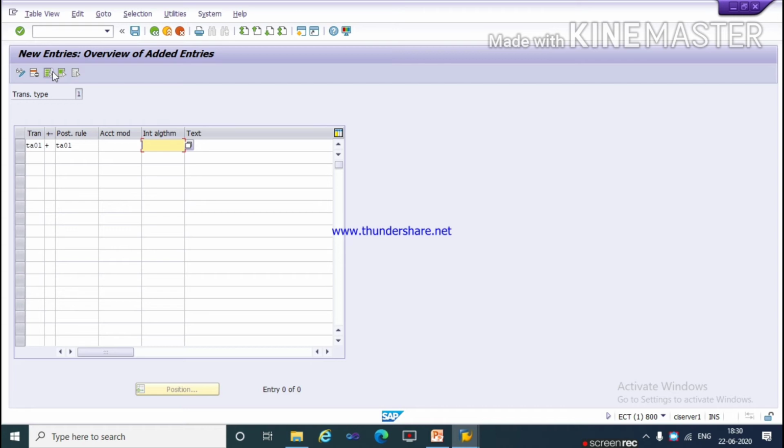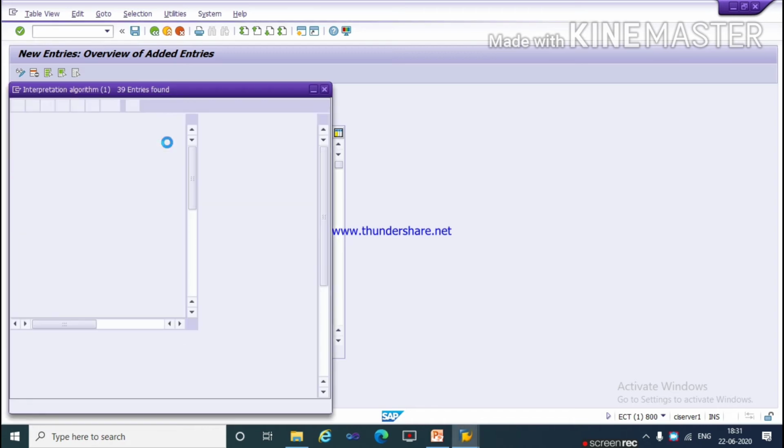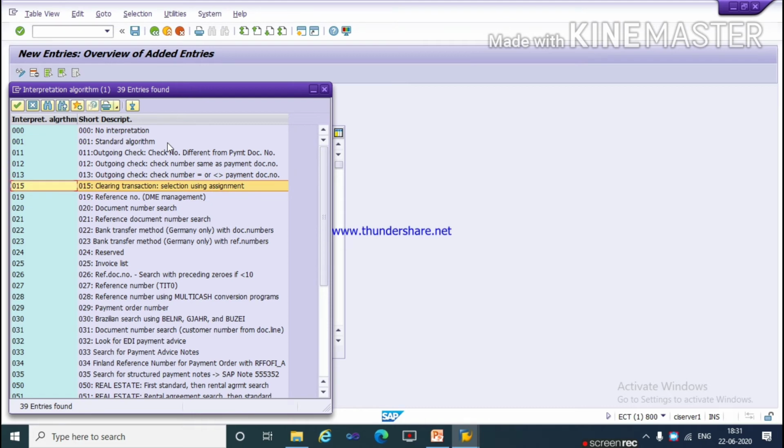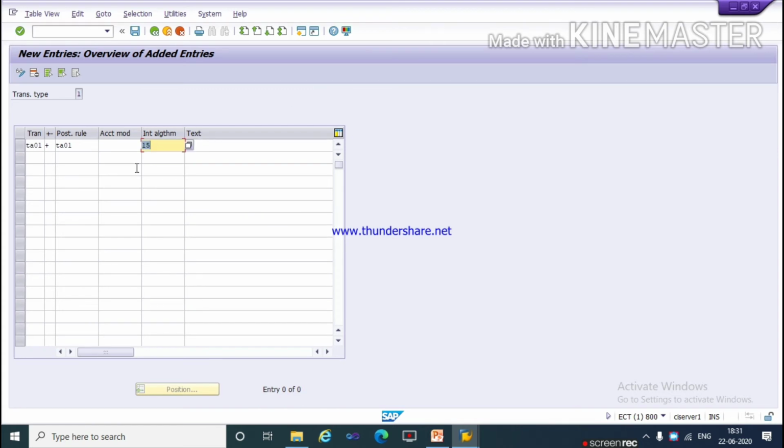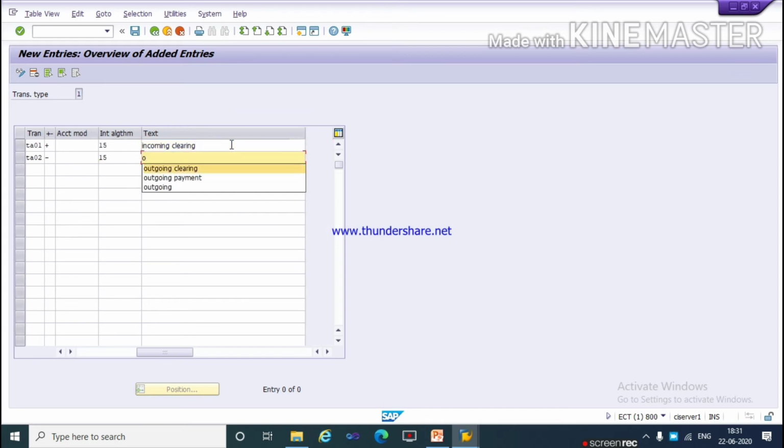Here in internal algorithm we will give 15 for clearing, or you can see the list by pressing the F4 key. Here we will give this number 15 for clearing transaction. Same for outgoing payment also, TA02, minus for outgoing payment, posting rule TA02 and 15. Here you can give a text, incoming clearing and outgoing clearing. Then click on save.